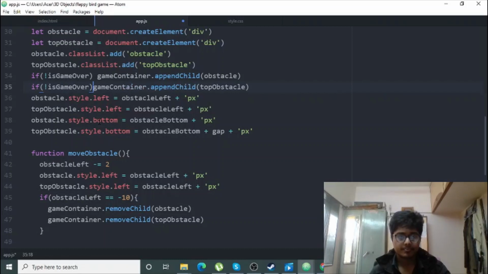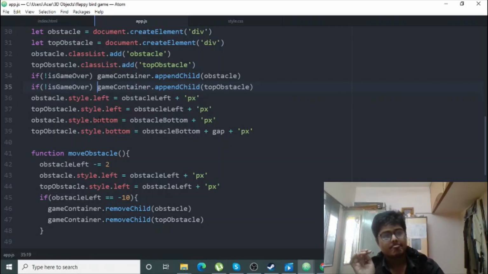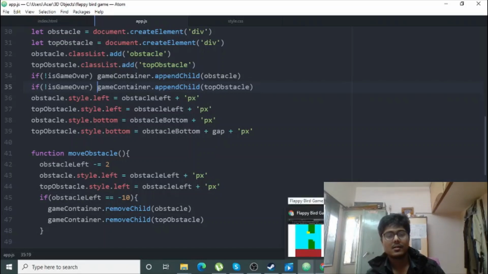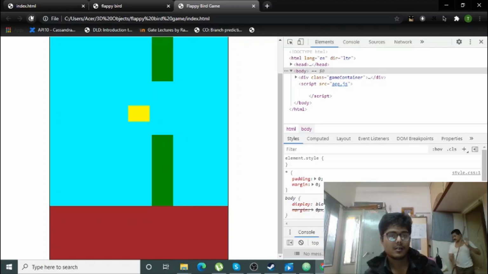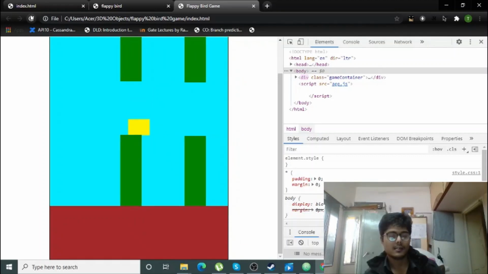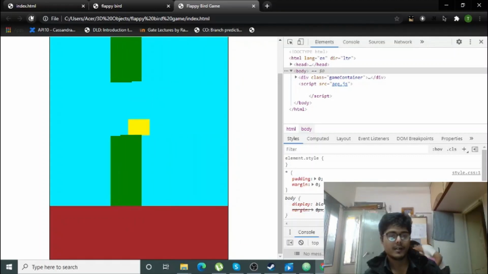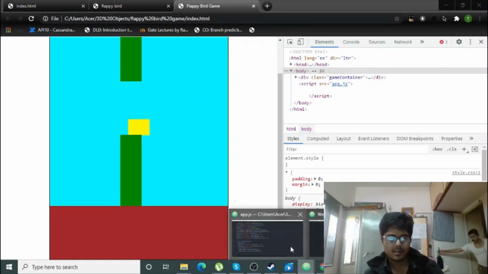Let's see if we can get our bugs now. Yeah, it is still generating, but only a single obstacle is generating. We don't want that either. So why is it happening?